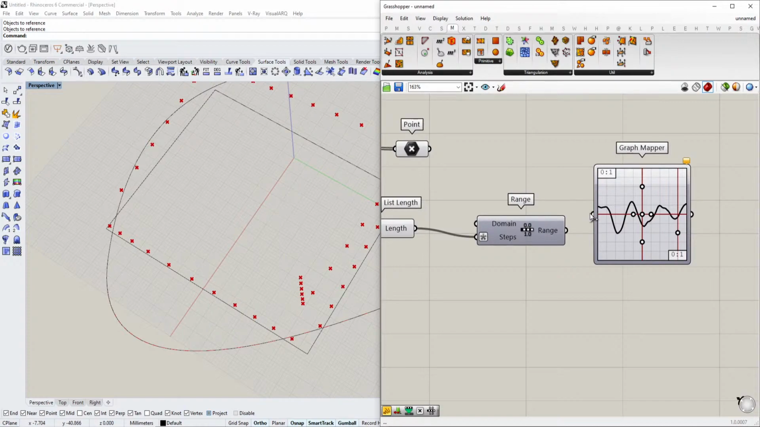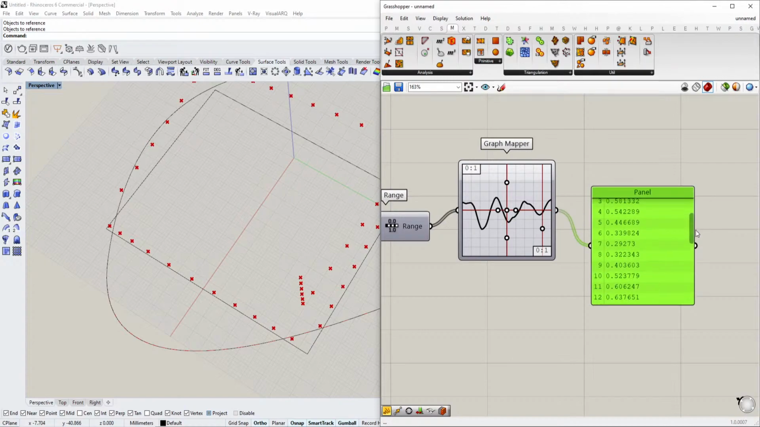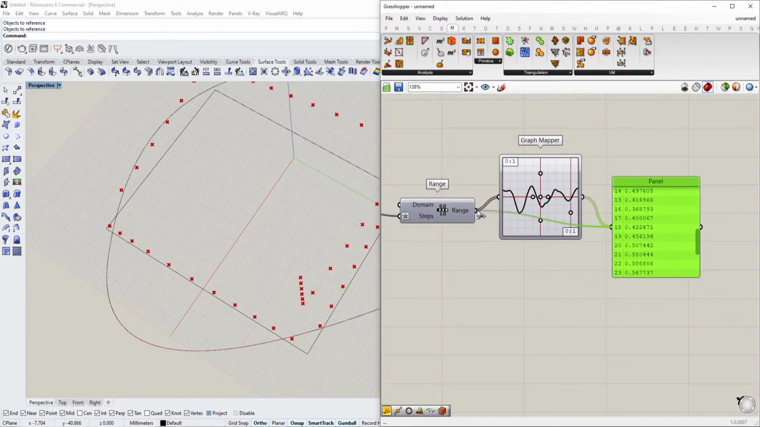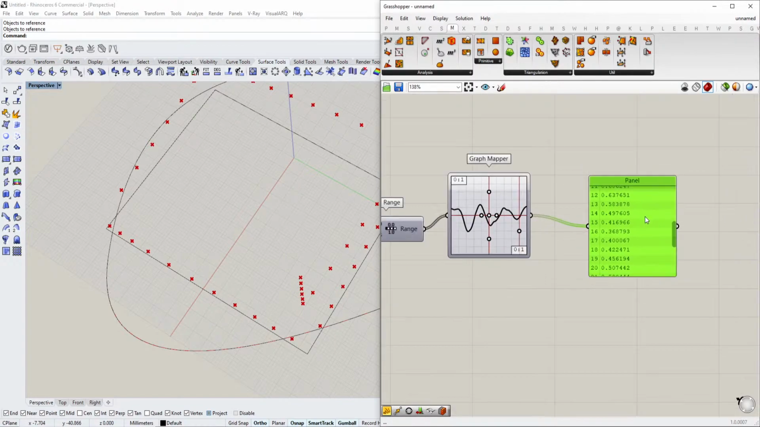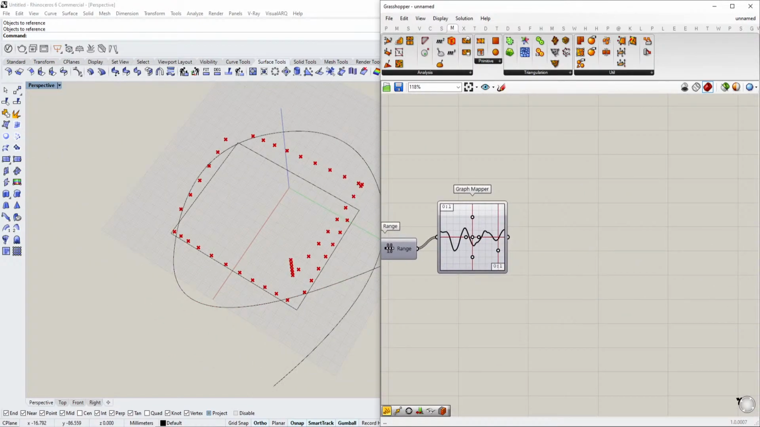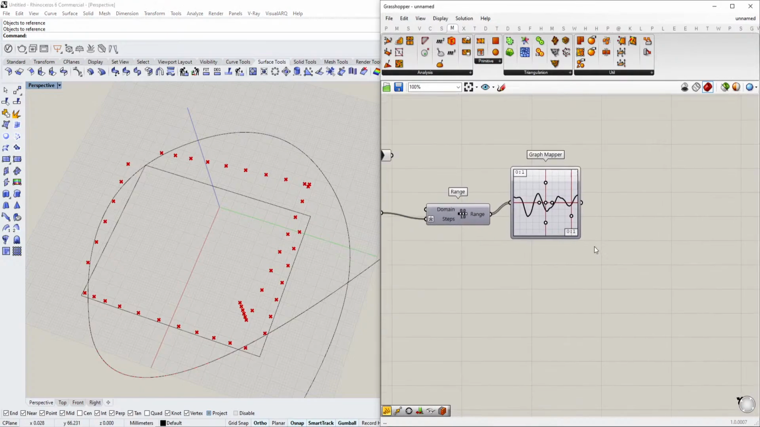And now, if you take a panel here, we're getting points between 0 and 1 in kind of random order. If you would put it in here, you'd see it would be a more ordered one, but we want to have it kind of random as well. Good. Now that we have that, we want to move those points accordingly into the direction that we want.